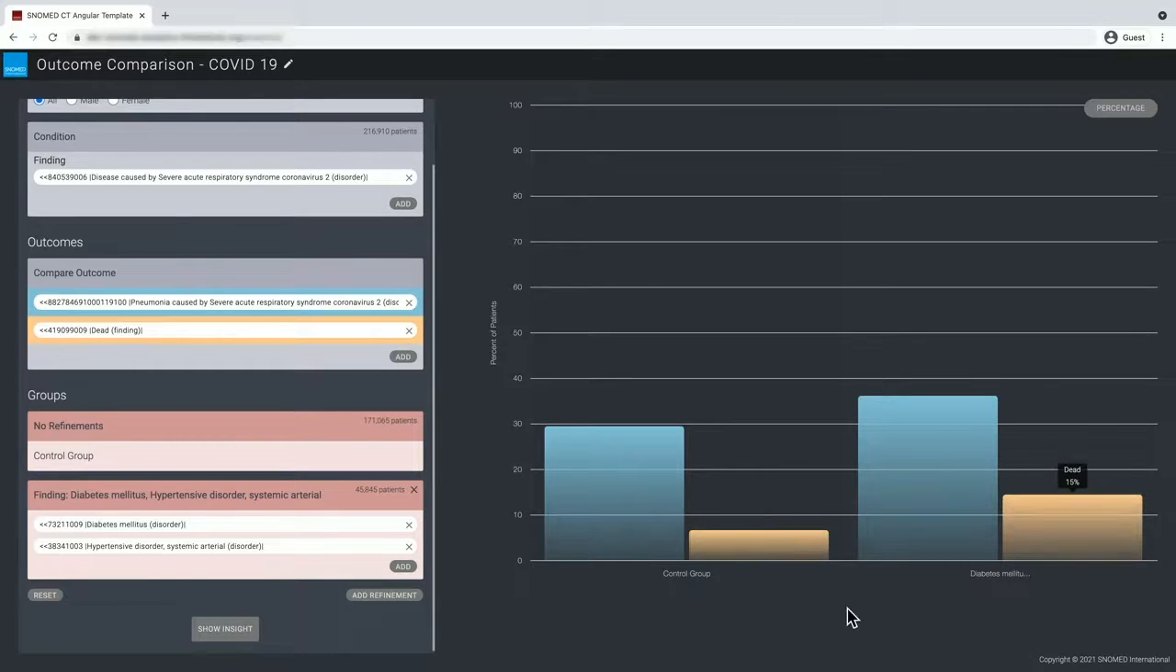Overall, these results indicate what one might expect. Obese patients who contract COVID-19 are at an elevated risk of developing pneumonia and have a higher mortality rate than non-obese patients. And patients with diabetes and hypertension have an even higher risk of developing pneumonia and a higher mortality rate when compared to patients without these two preconditions. So that concludes the analytics demonstrations.